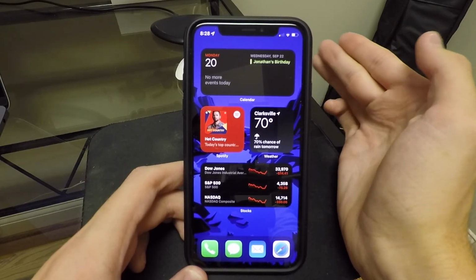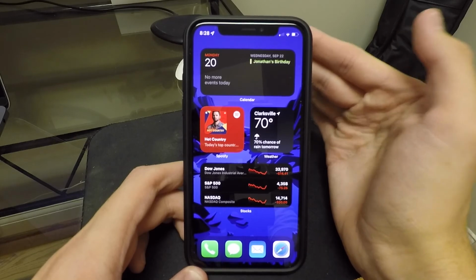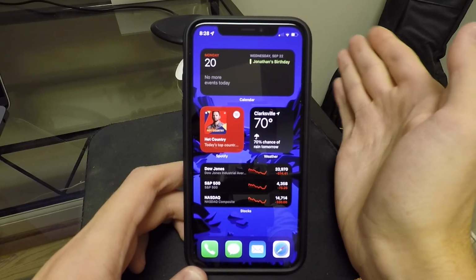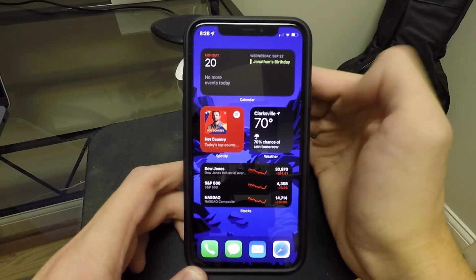And also a few other things with setup. If you're coming from an Android, you can now move more stuff. So like photo albums, files, accessibility settings to make your iPhone more like your Android was.